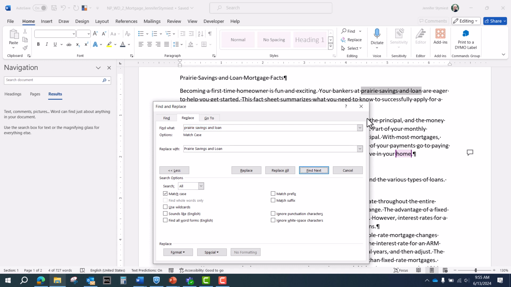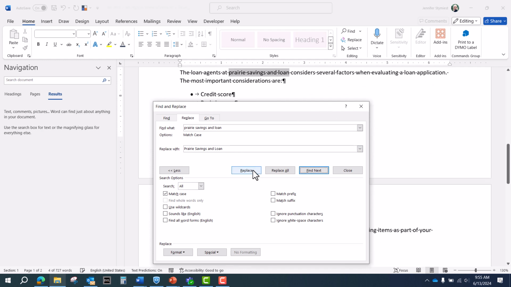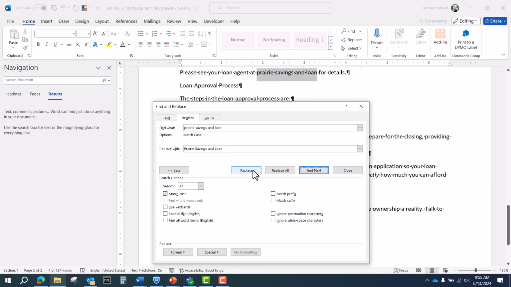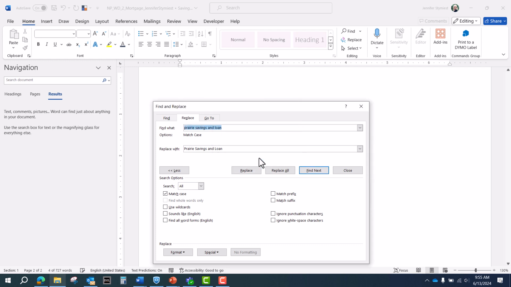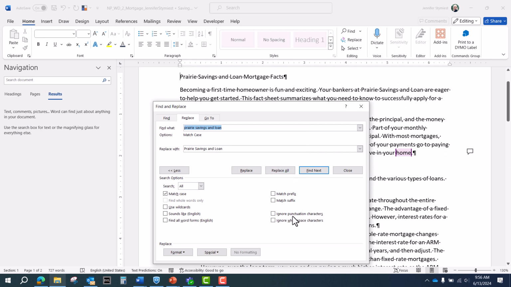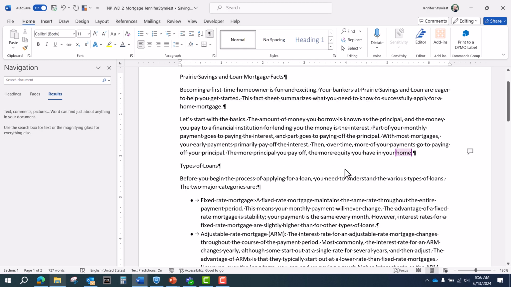So Find Next, and you'll see that it selects the first instance that it finds. So your banker is at Prairie Savings and Loan. And so it wants it to be initial caps. And so we're going to click Replace. Then it takes us to our next instance. We're going to click Replace. And then our third instance, we're going to click Replace. And it says we're finished searching the document. You can click OK. And then you can close. All right, so we've replaced all of those. We replaced the Prairie Savings and Loan that were lowercase with initial caps.